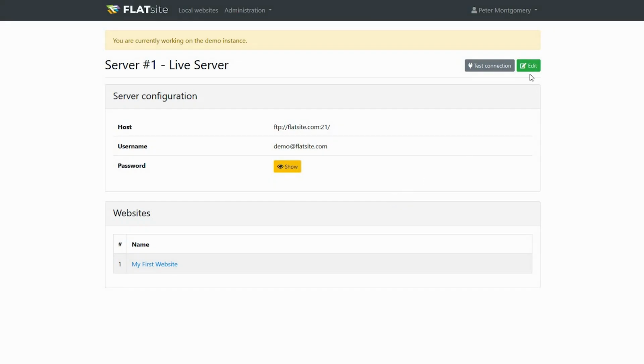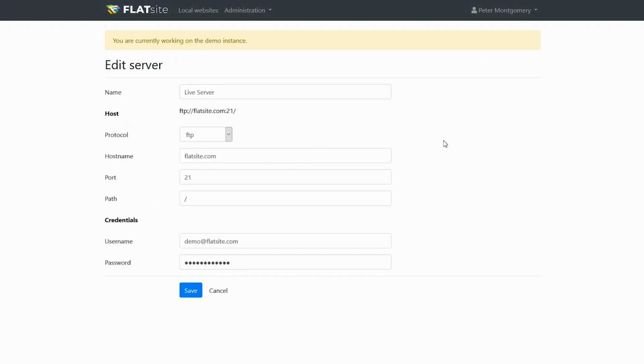Now let's check the edit screen. For that, click on the Edit button. Here you can see all the information like in the installation wizard and also the new path field. Depending on your hosting provider, you might have to change this information. For example, use /public_html for cPanel. The path determines where your exported data will be saved. Now we finished editing our server.